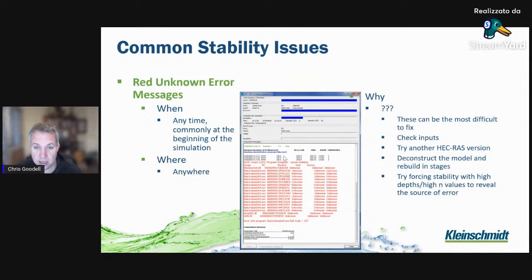Sometimes, though, you get nothing in your messages before you get the unknown errors, and you have nothing to go with, no clues, nothing. In which case, this is going to be a very difficult one to fix. There's no way around it. You don't know why it's crashing. So what you have to do is number one, check your inputs. Look for some obvious errors in your inputs.